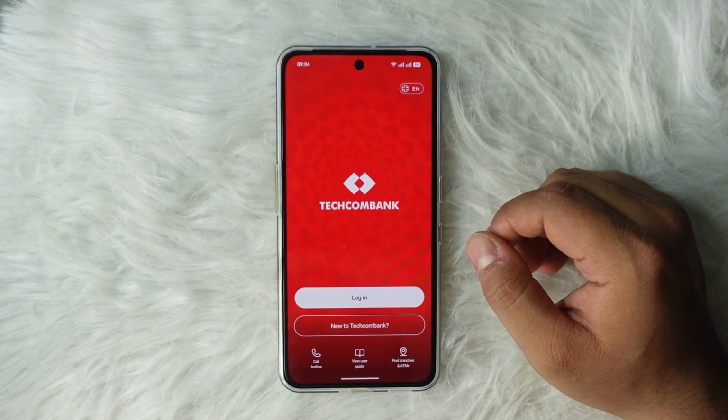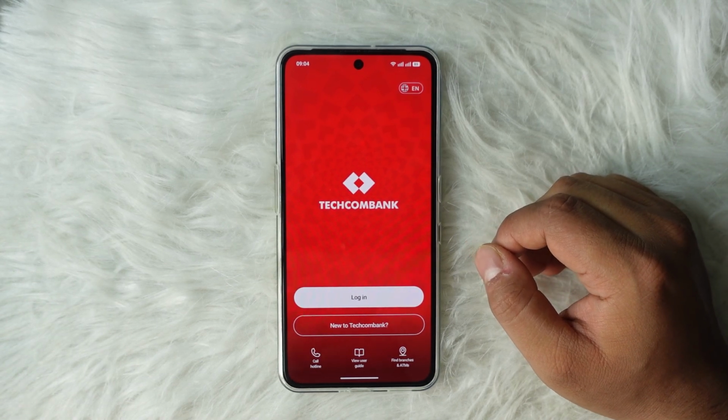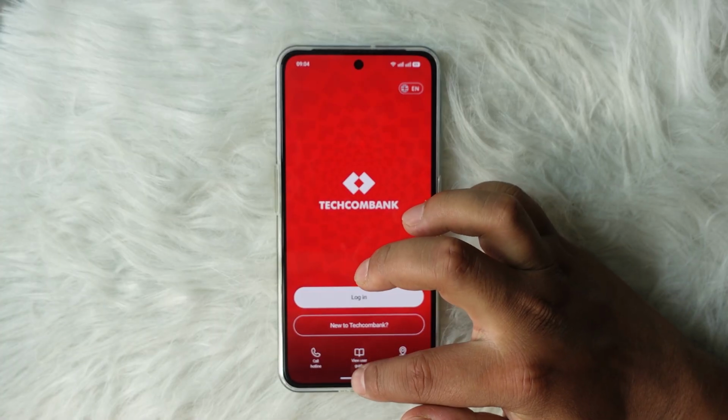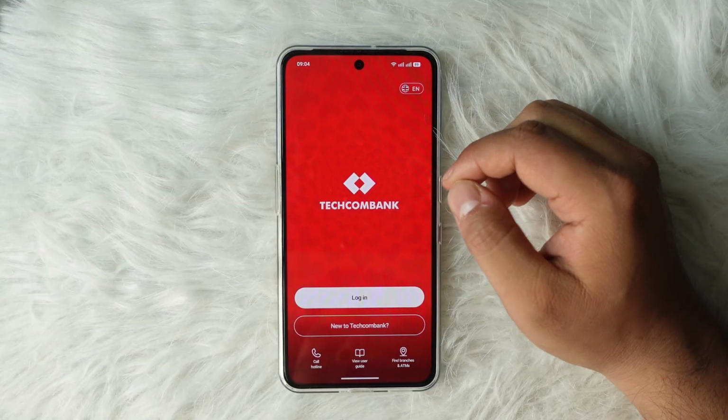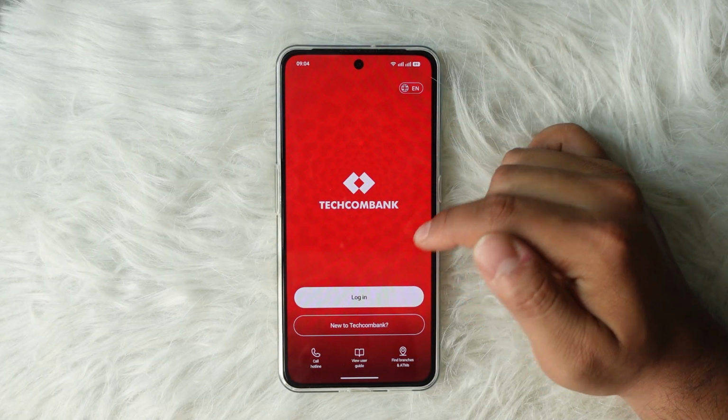Let's take a look at how to open a Techcombank online account. Now, in order to open an account with Techcombank online, what you need to do is first of all download the application. And once the application has been downloaded, you'll be able to see a similar interface.